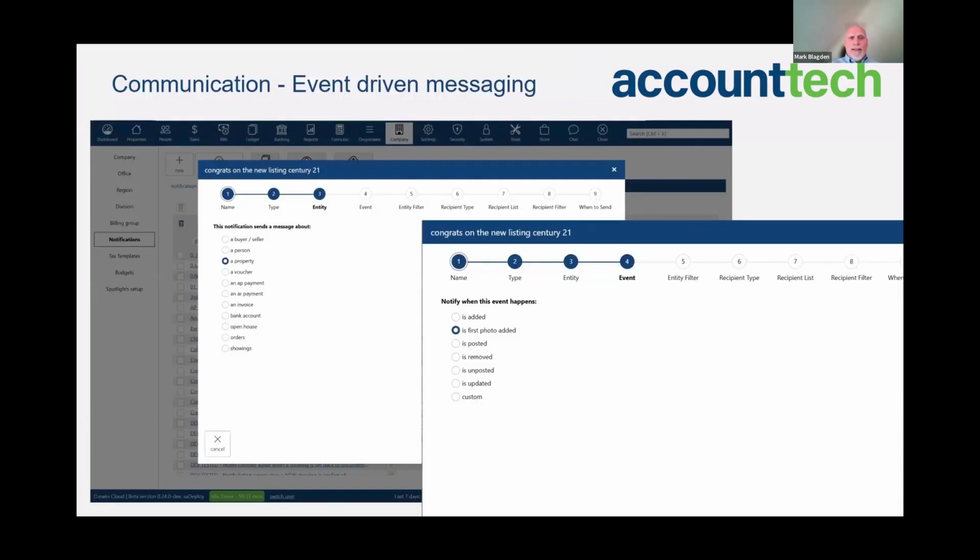This is the thing that we're going to be training on. Different kinds of things, like properties or a voucher or somebody paying their bill or an open house or somebody ordering something at the company store, can be the trigger when it's added or when it's removed or when it's posted or when it's unposted. These events can be triggers for text messages or emails to go out.